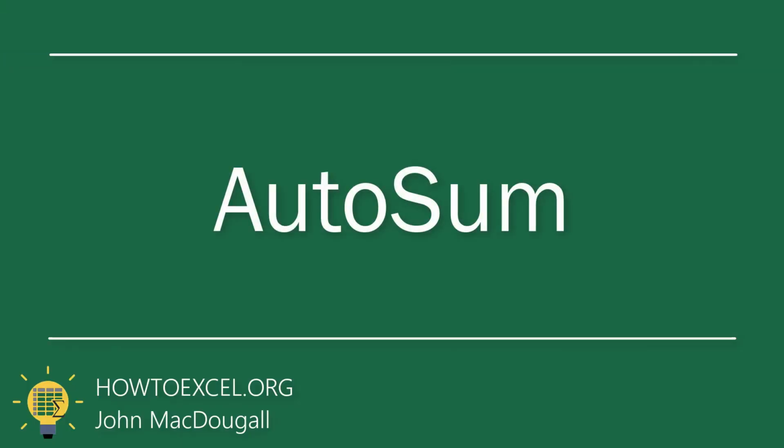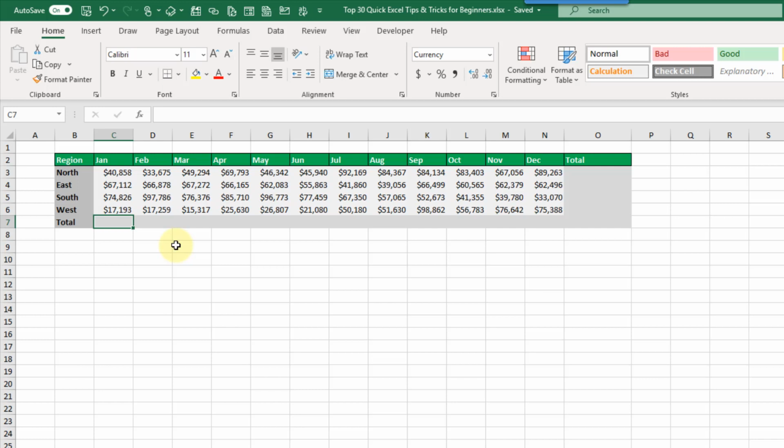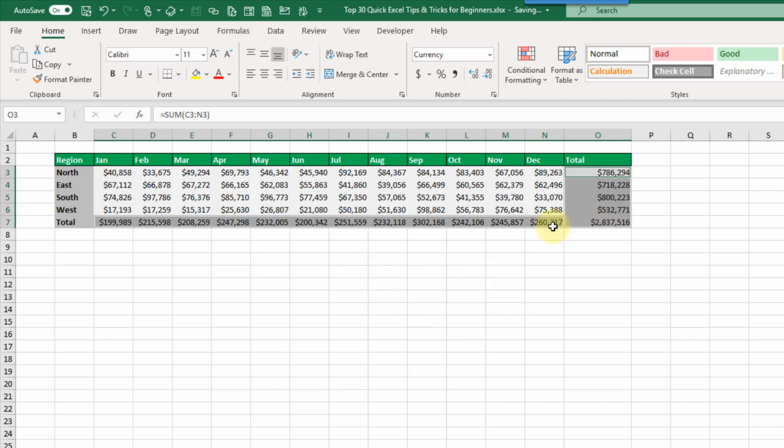In this tip, we're going to take a look at how we can quickly add totals to our data using the AutoSum feature. So all we need to do is select the area where we want to add our totals. And I'm just going to hold Control and select this range as well. And with our range selected, we can use the keyboard shortcut Alt equals, and that's going to add in formulas to total up our values.